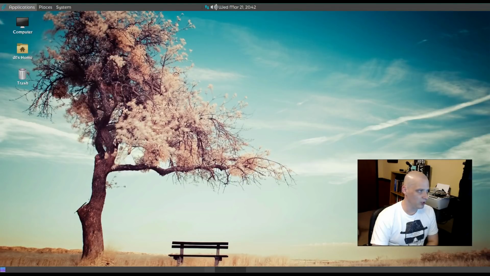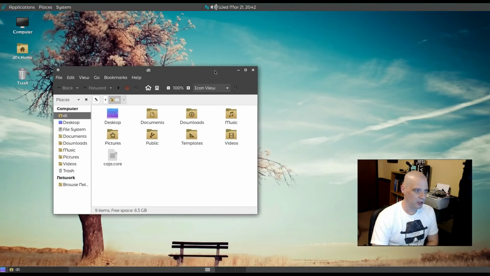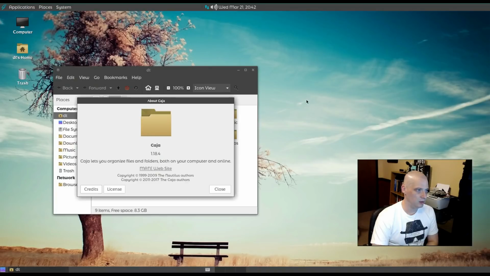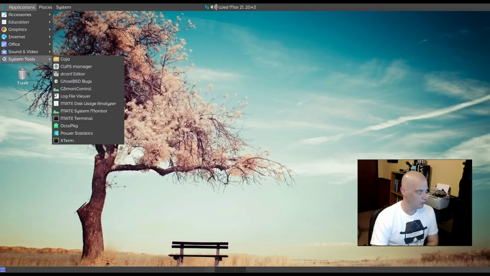For system tools, we have the Caja file manager, the standard file manager in the MATE desktop environment, Caja 1.18.4. Also under system tools, we have the CUPS manager for our printer drivers. We have the dconf editor. We have GhostBSD bugs. That's a bug tracking system for GhostBSD.